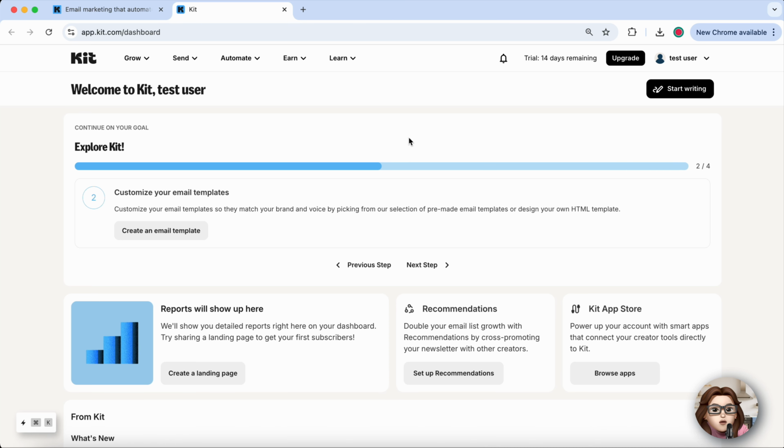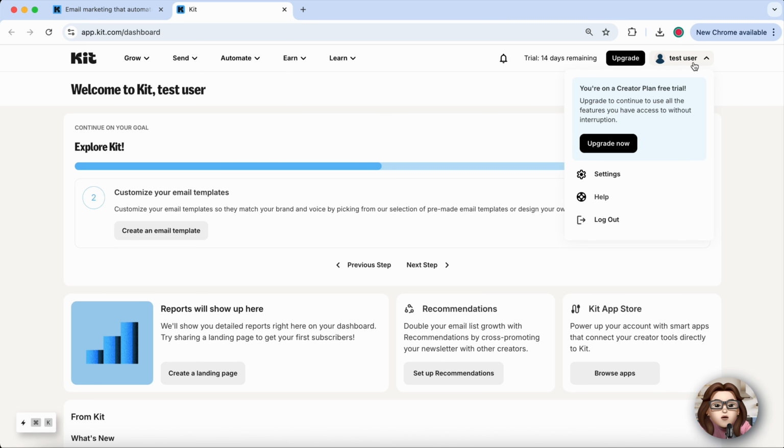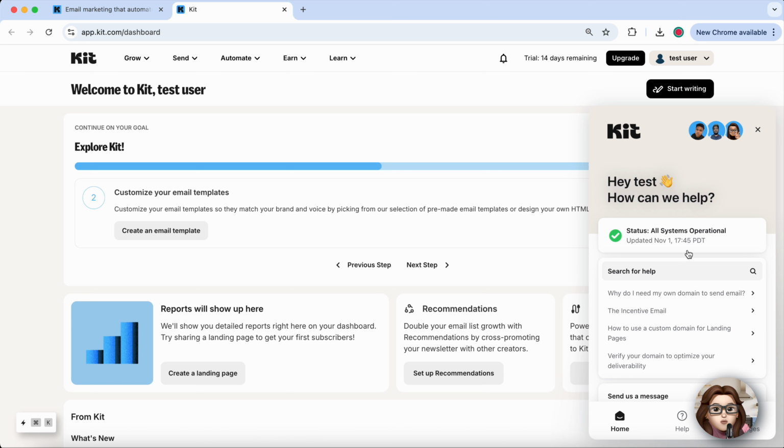Once you're on your dashboard, look to the top right corner where your name appears. Click on it and a menu will appear. Select Help. A help window will pop up in the bottom right corner of your screen. Here you will see options like Home, Help and Messages.